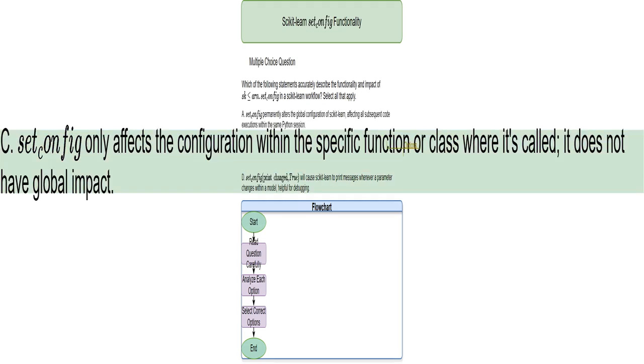This option proposes that set_config is local in its effect, only influencing the section of code where it is used. This is the opposite of statement A. Consider the potential scope of changes.